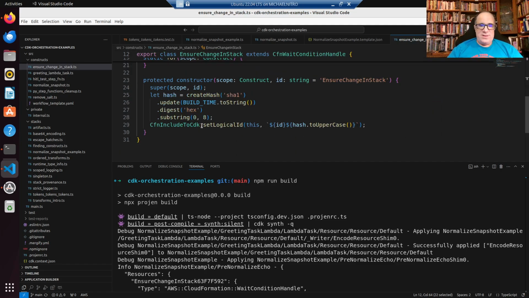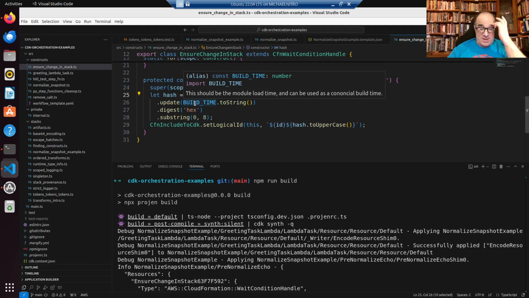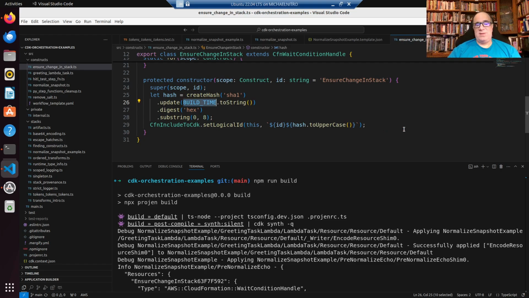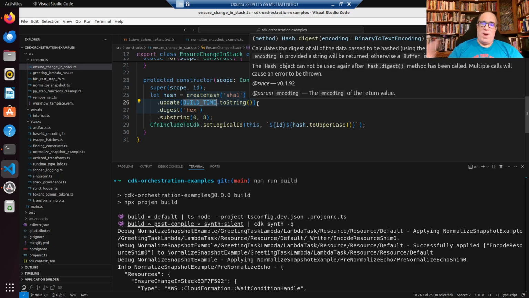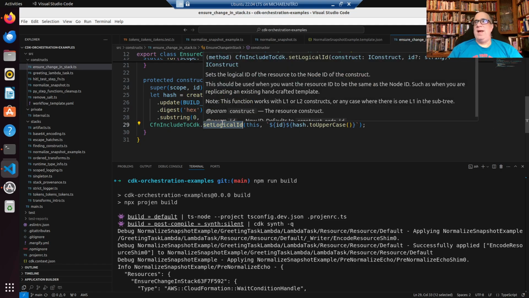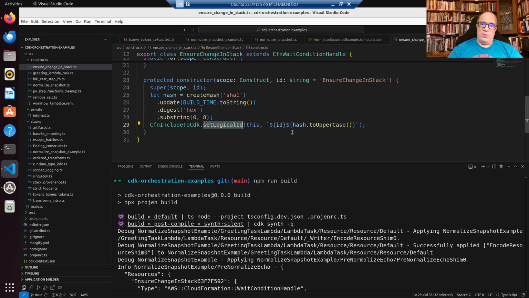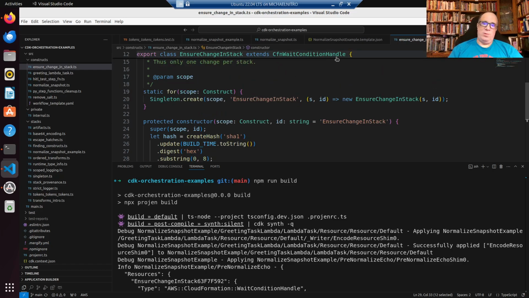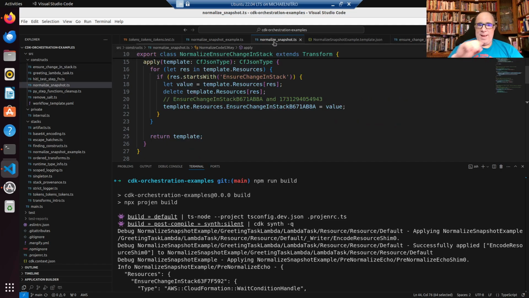And so what this does is it sets its own logical ID to ensure change in stack with a hash value. And that hash value is based on the time. And I'm using the build time here so that I am using something which is sort of a known value. And so every time we compile this code, we're going to get a new build time, and therefore we're going to get a new logical ID. And therefore, when this deploys, the old CF wait condition handle will be destroyed and a new one will be created. So that's awesome.